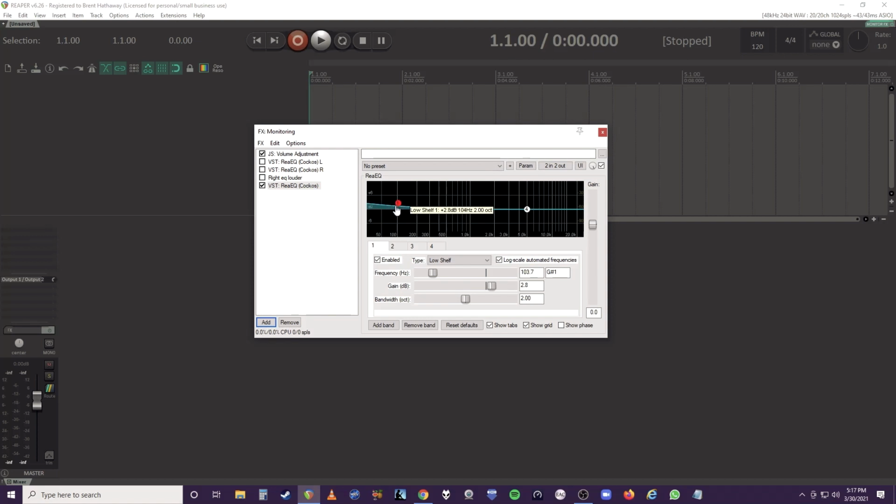So if you have hearing loss in the low end, the high end, you can make all those kinds of adjustments here. So let's say I've got a hearing loss at say 5K. I can change this to a band and I can adjust that.